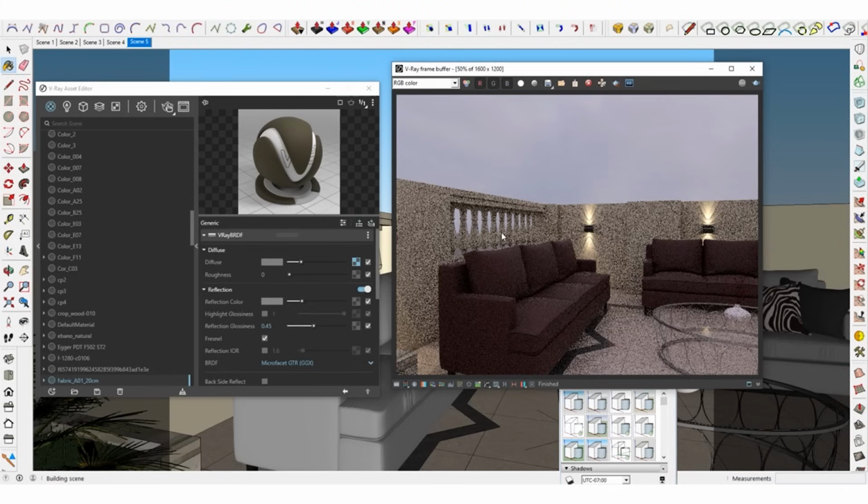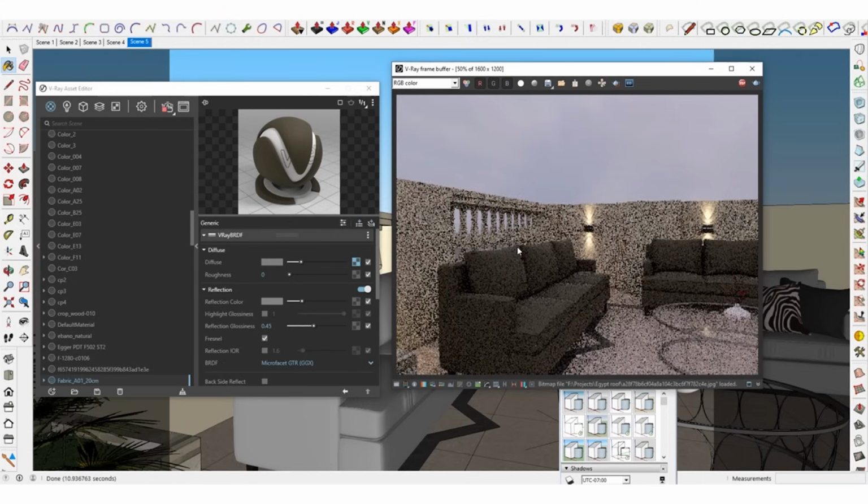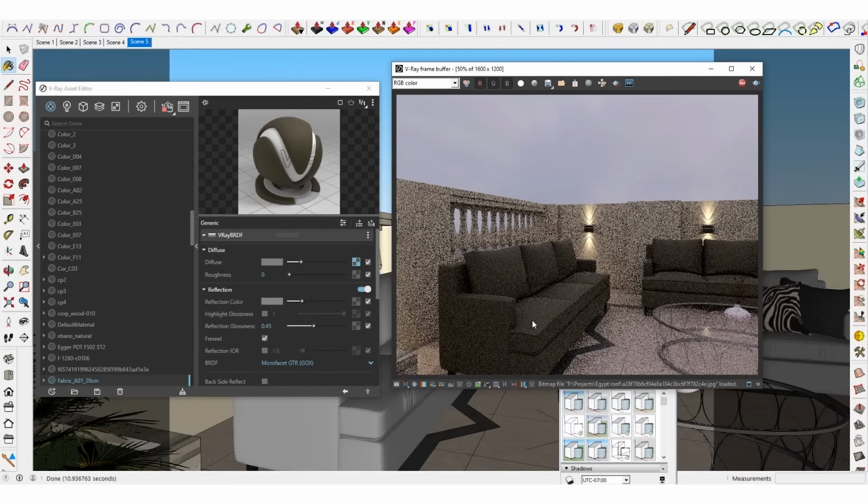Here, we have a sofa, whose material we are trying to make like velvet. First, we set a diffuse color for it and give a small reflection value with high roughness. As we render it, we can see it looks like a shiny leather kind of thing only. So how can we turn it into velvet?